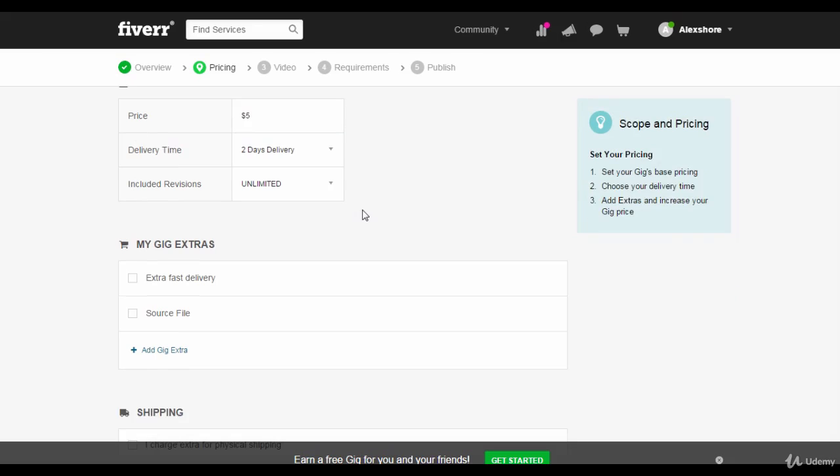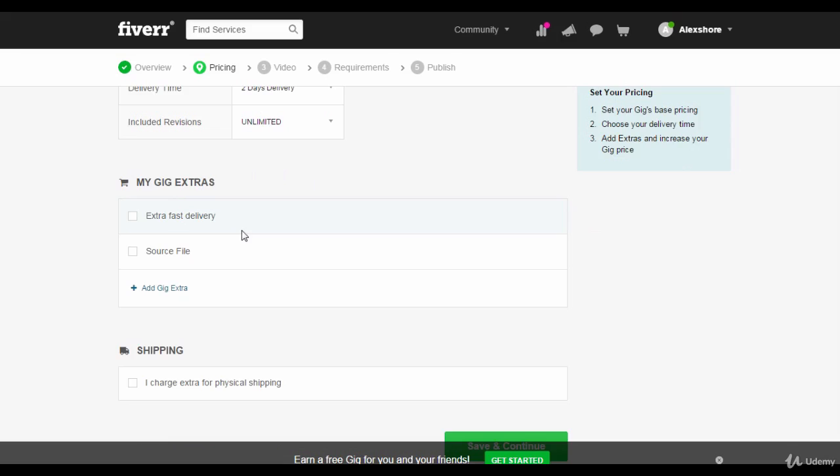When you scroll down further, you can edit your gig extras. You can only add 2 gig extras if you are a new seller on Fiverr. In this case, I will not add the gig extras.